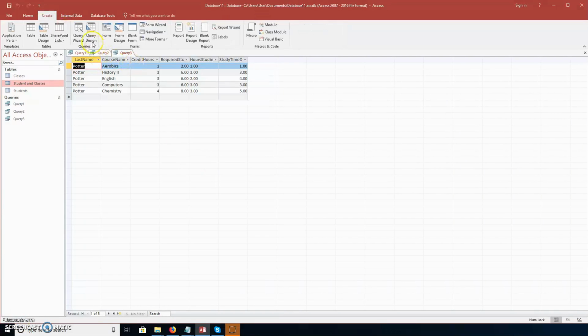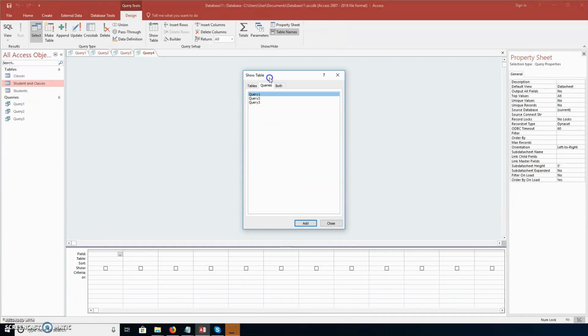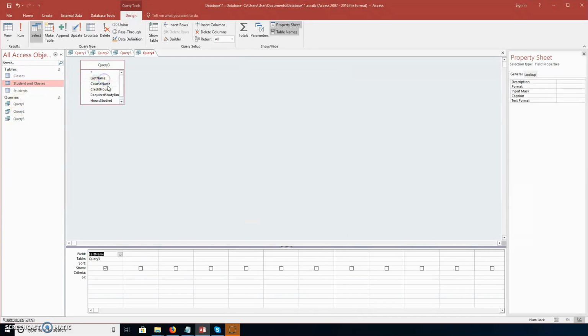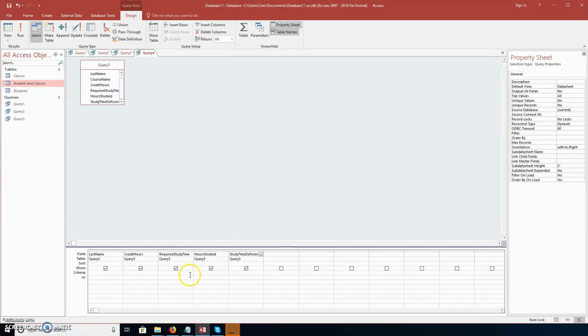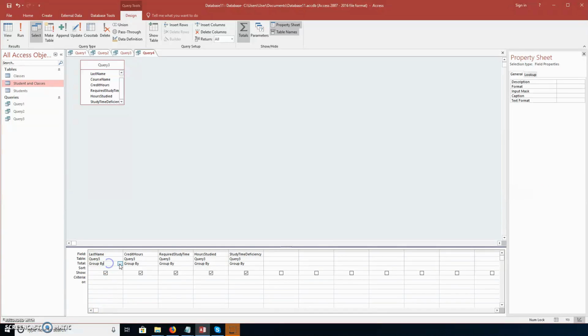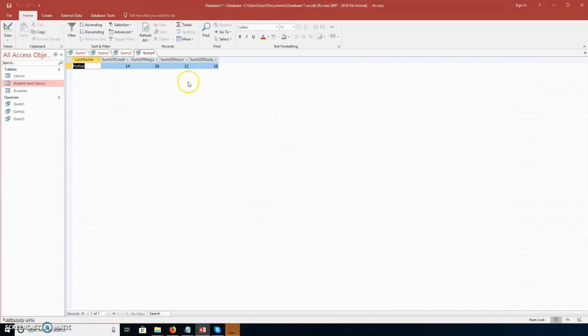Okay, for the last query, we will use query 3. And we need the last name, credit hours, required study time, hours studied, and study time deficiency. And basically we need the totals. So you can hit totals right there, group it by the last name. Then we want to sum the rest of the fields. So sum. Run that. And that's it.